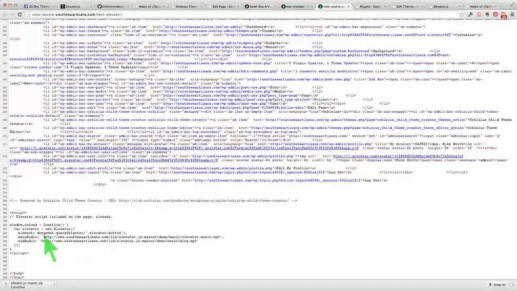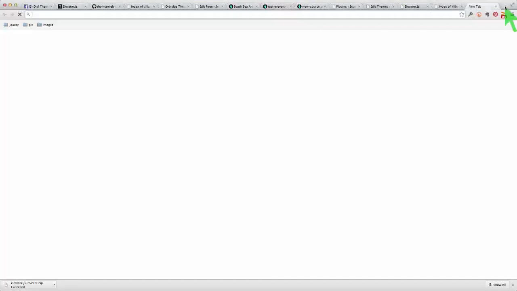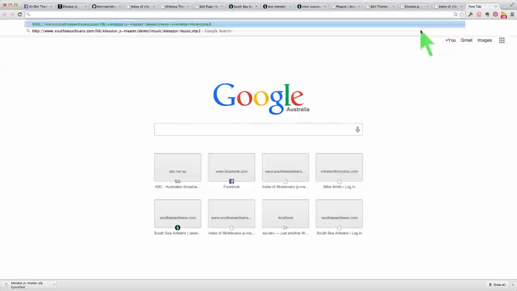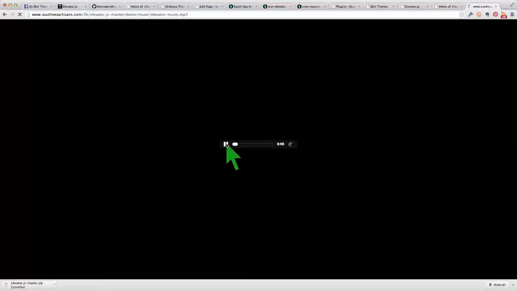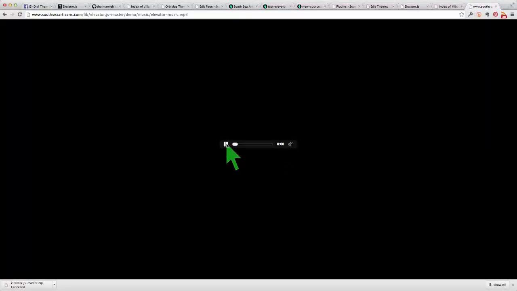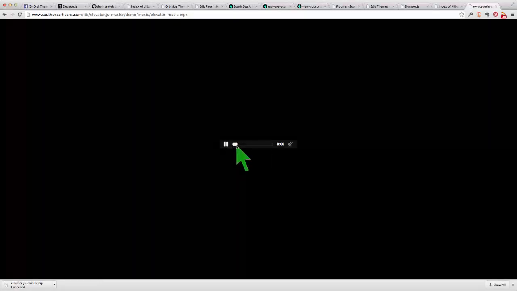We did check our audio files. In fact, what we can do is we can just copy that audio file, open a new tab in our browser, and just paste that link in there to see whether it's correct. So yep, so that file is correct.